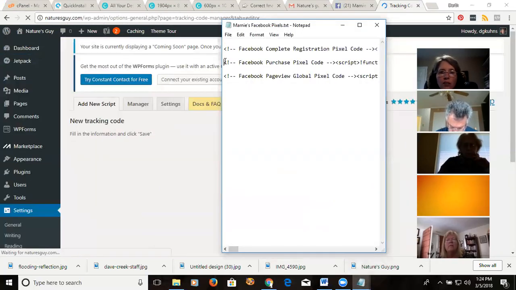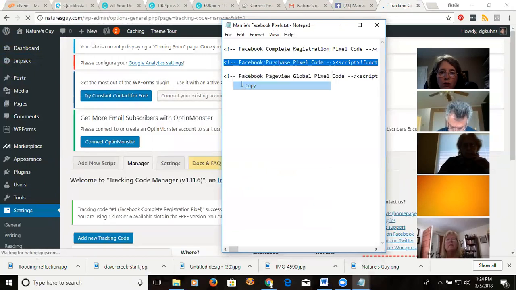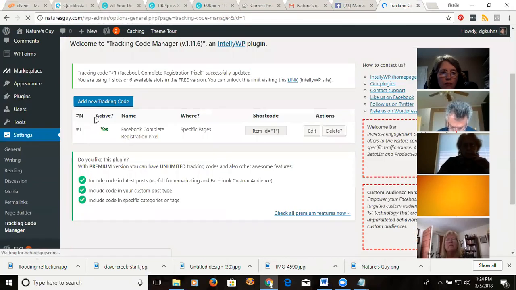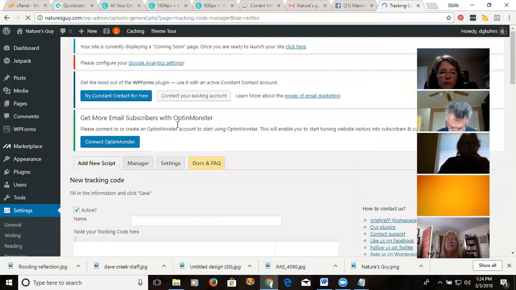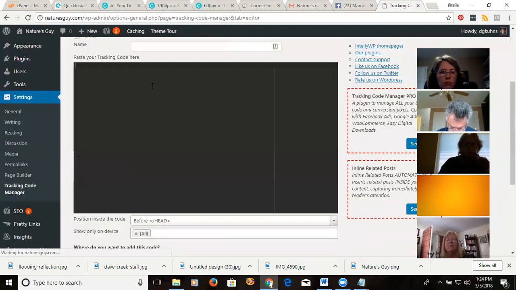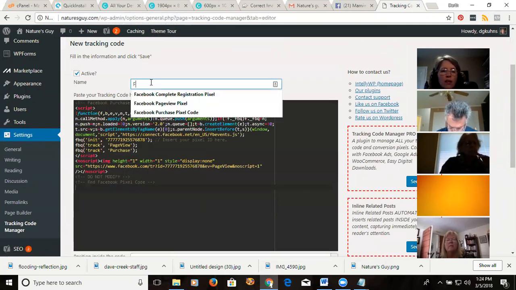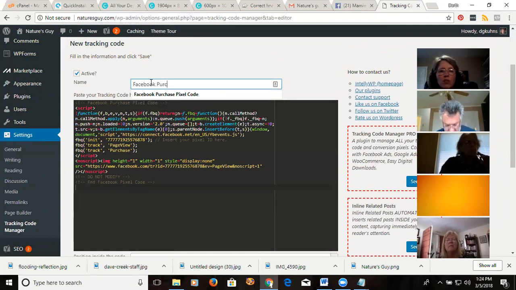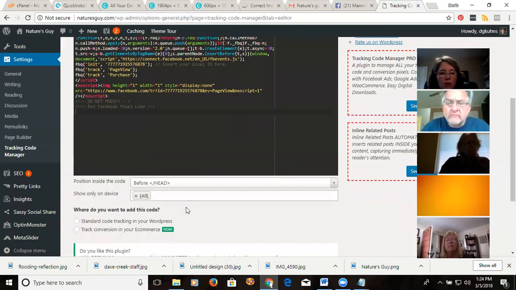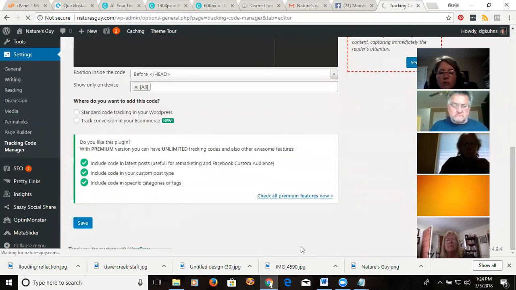All right, and then this next bit of code is, we'll add a new tracking code. We're just doing the process again, and we'll paste that one in. And this one is a purchase pixel. I don't know that they'll ever buy anything, but if they do, we can use this on the thank you page after they buy, whatever page they get to after they buy something. So we'll just save that one.